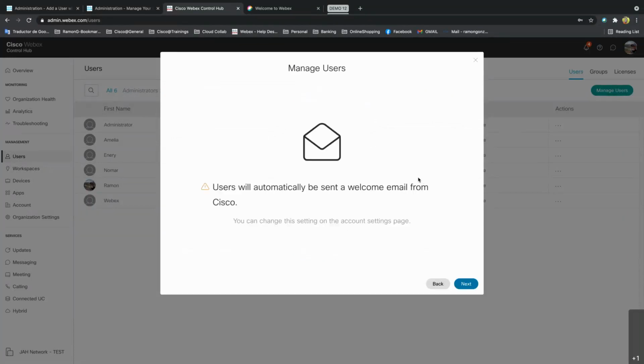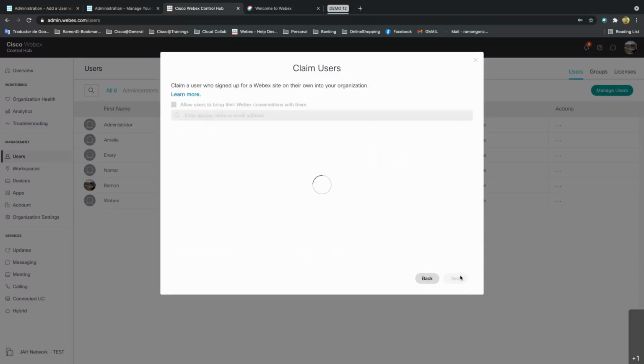So if I click on it, I will be presented this message. The user will be automatically sent a welcome email. This can also be removed if you want. If you don't want welcome emails in Control Hub, you have the option to, but let's just click next to continue. And now I should see one candidate user that is eligible for immediate claim into my organization.